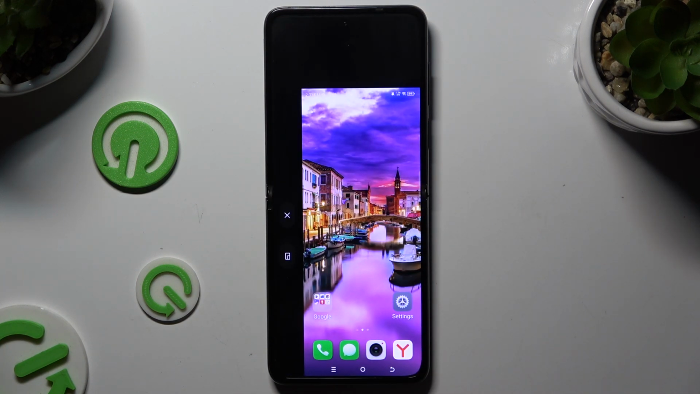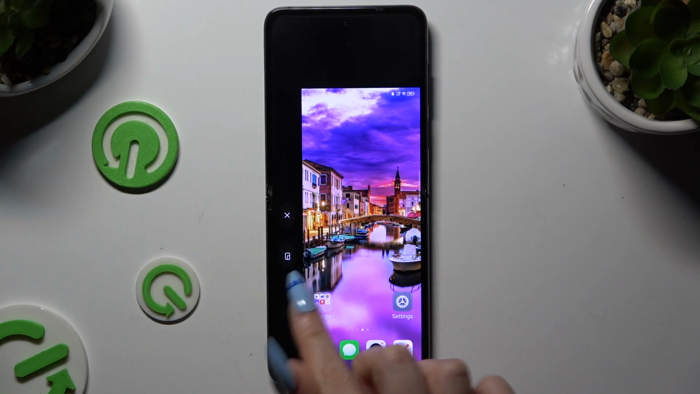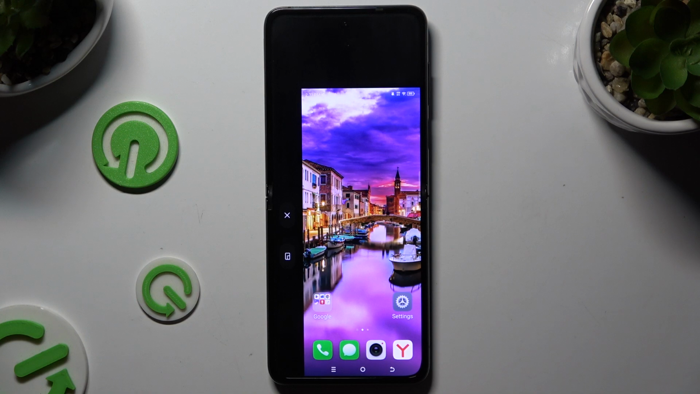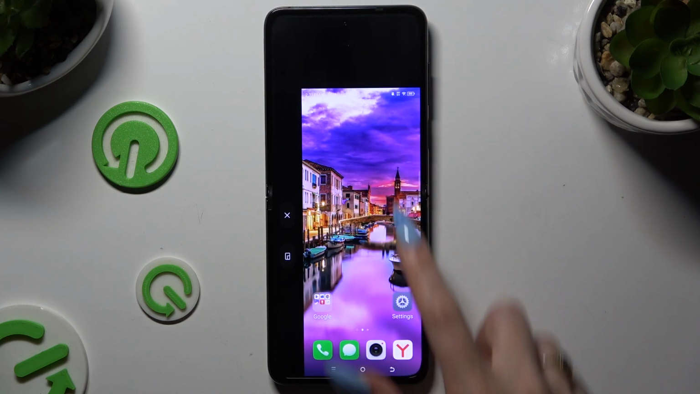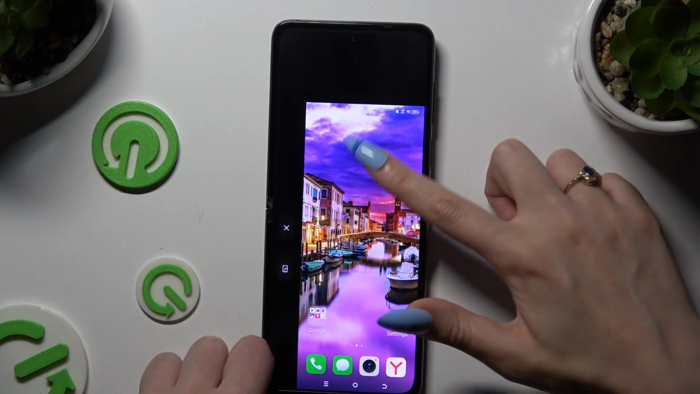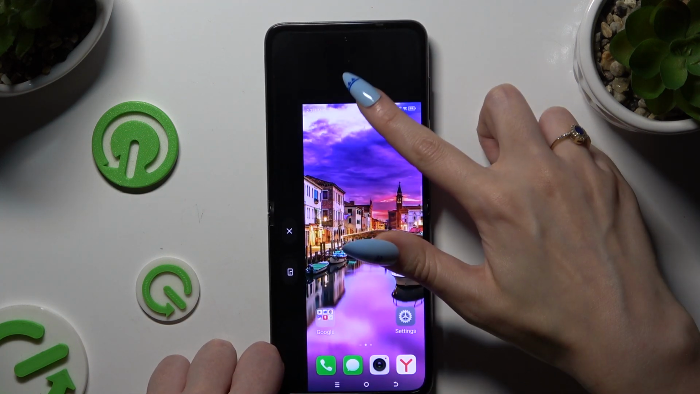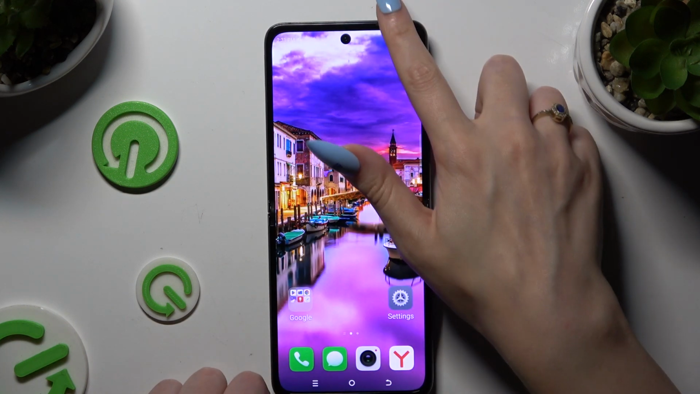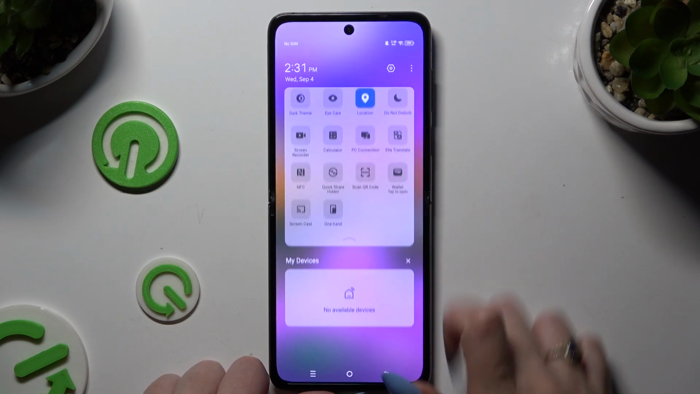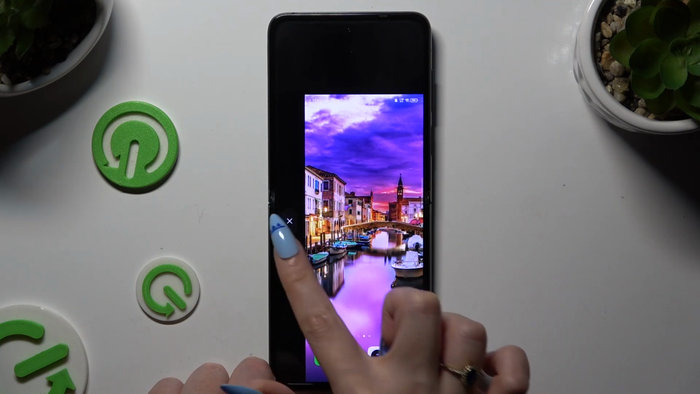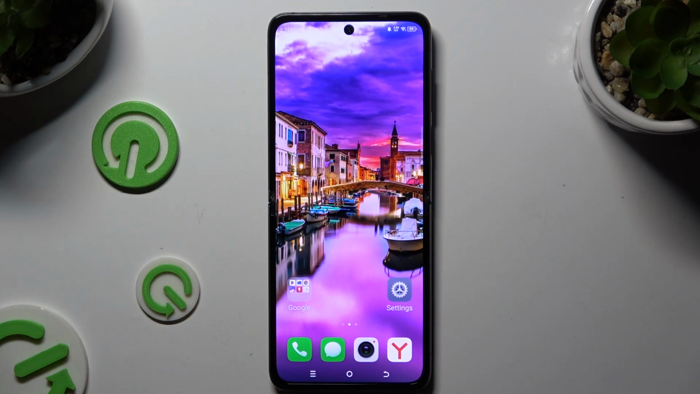To change placement of it, use this icon of one-handed mode on the left or on the right. To go back to the standard size screen, you can click on the same shortcut. Or you can also just click on this X icon, also on the left or on the right.